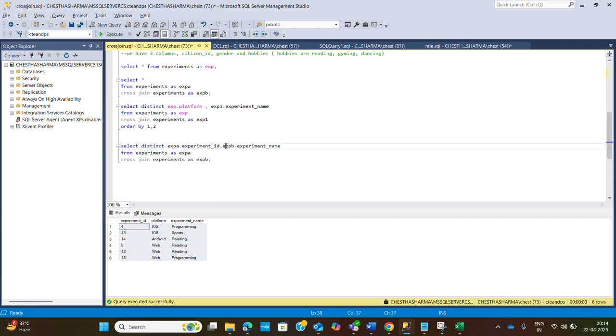And we can use the count function. Oh, we have not written the group by. First, I'm telling you the use of cross join. You can take the reverse of this. Yeah, you can take. Let me just show you that.